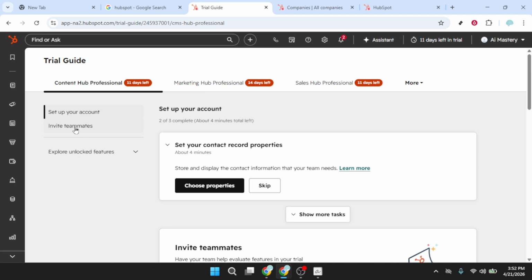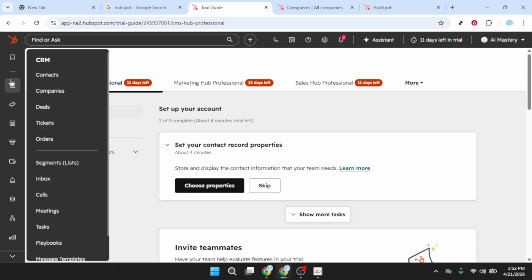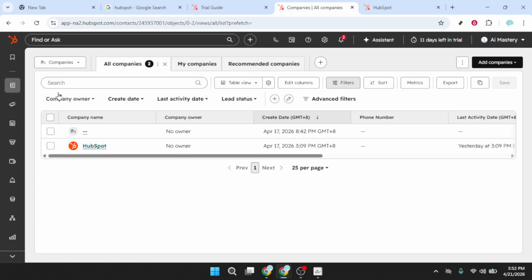Once you're in HubSpot, move your mouse to the left sidebar to open the main navigation. Look for the CRM section. Depending on your interface, you may see CRM grouped with your data objects. From there, select Companies. This takes you to your company's index, where all company records are listed.